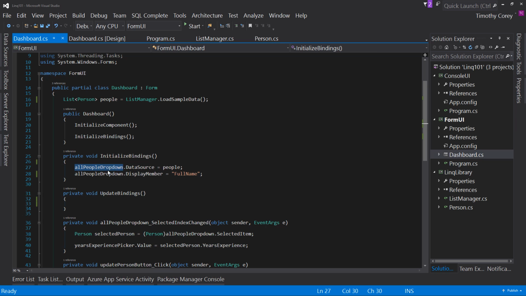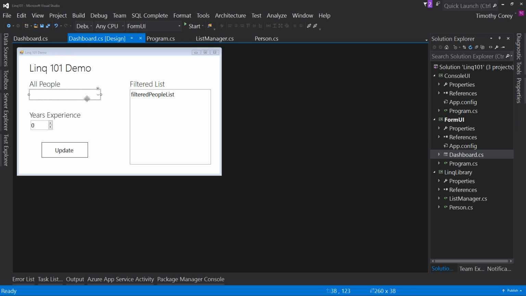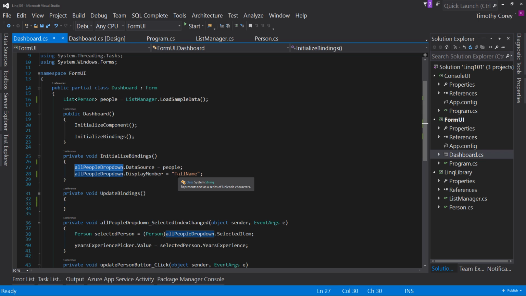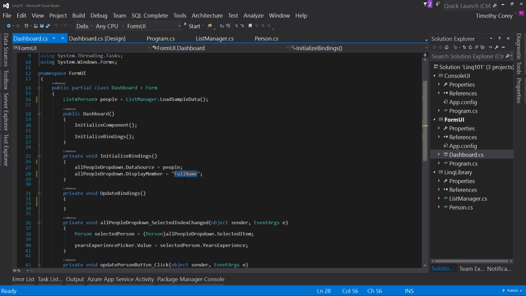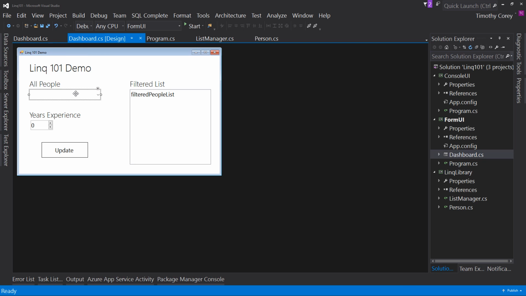So in this case, the all people dropdown right here, we've got a list of T, or a list of person, going into it. So that's fine. And then the display member is which property do you want to display. Now that's inside quotes, which means no IntelliSense. So what I recommend you do is go over here to person and actually copy the name and paste it in here. So that's all that happens in the beginning in our constructor, is initialize bindings. So that wires up this dropdown right here.